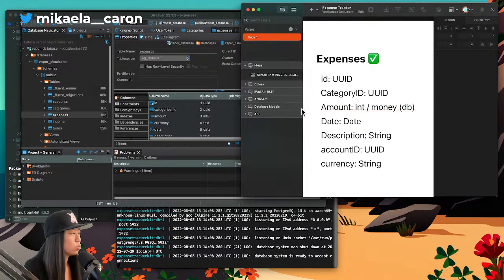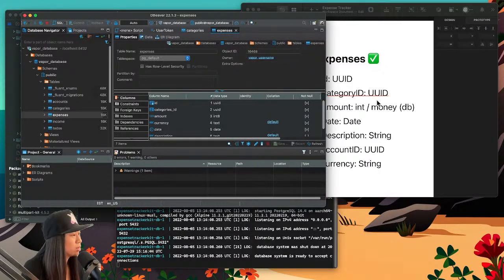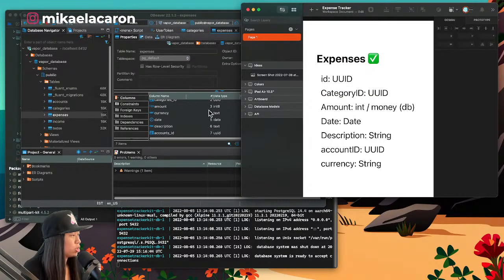Okay, so expenses, we have ID, which is a UUID, category, which is also a UUID, category ID specifically, amount, which is an integer. That's what we decided last time, that we are going to use an integer for the amount of money because it's an expense tracker.